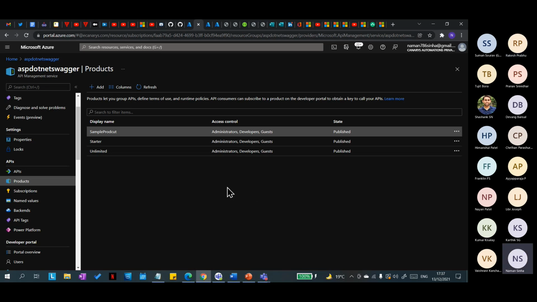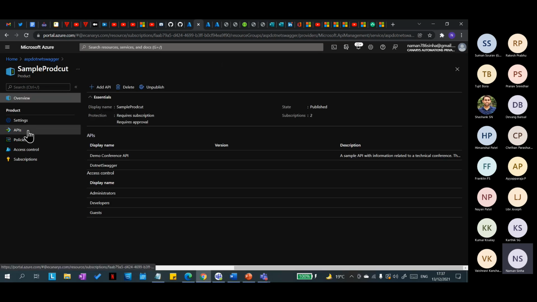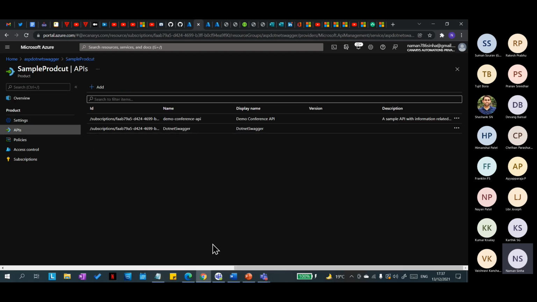But before that, Rakesh, we have to understand that when we add the product, we cannot add individual operations from the API. We will add an entire API which will have all the operations. So if there are 10 operations inside the API, it cannot be the case that we just add 9 out of 10. All 10 will come because we are importing an entire API in the product. The flexibility of operation is not there.